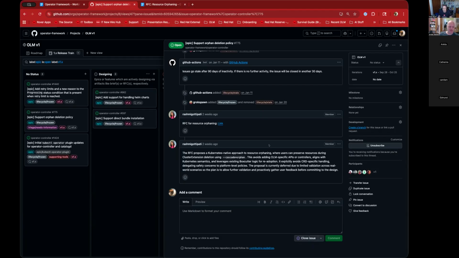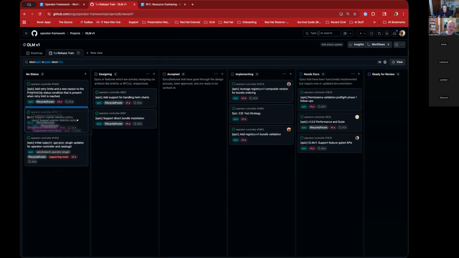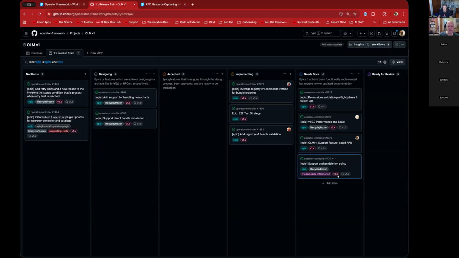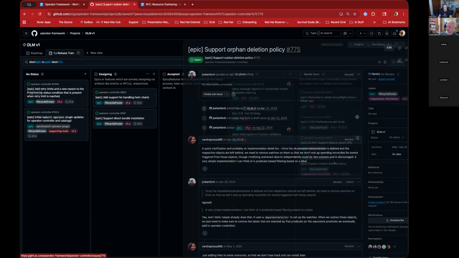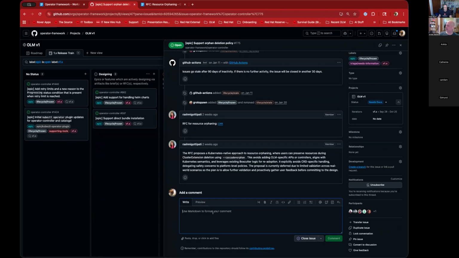Yeah, how do I do that? Do I just drag it over? Yeah. I don't even know if that one shows up here. But throw it in needs docs for right now because we still have that action to go follow up on the RFC regardless. Okay. And if you want to give that to me, I'll take that. I'll take an action to go make sure that we've dotted our I's and crossed our T's and whatnot.